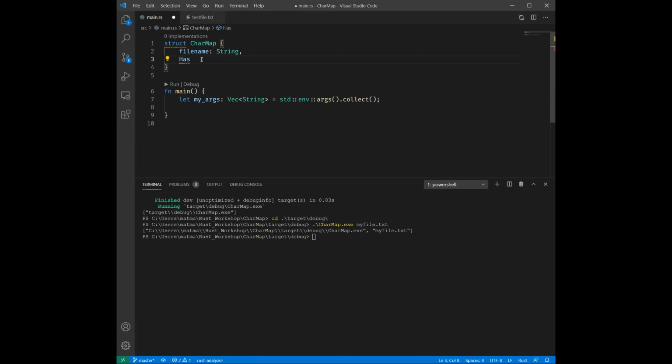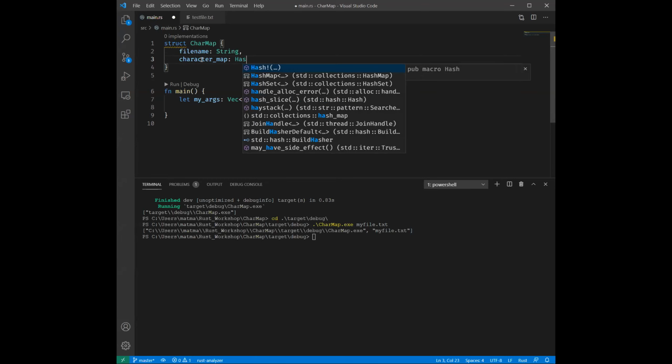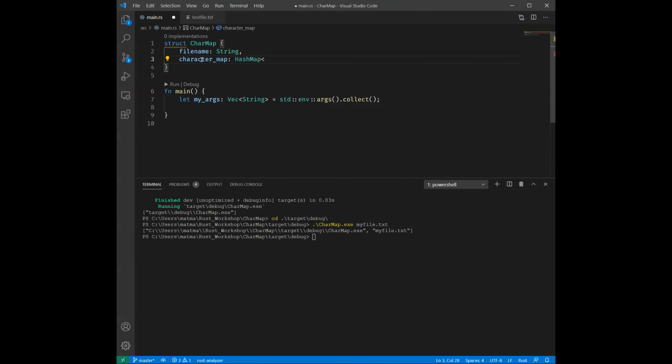So I'm going to use something called a hash map. I'm going to call this field character_map, and it is going to contain a HashMap of char to u32. If you're not familiar with what a hash map is, it's a data structure that provides a really efficient way to find key-value pairs. Think of an array where instead of indexing into it with a number, its position, in this case we're indexing into it with a character. So you put in some character and it'll spit out how many times that character appeared.